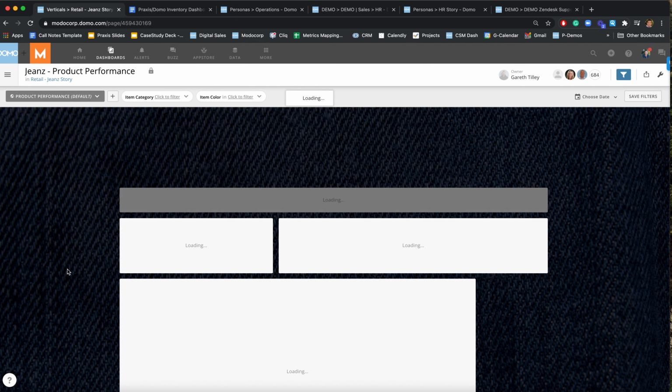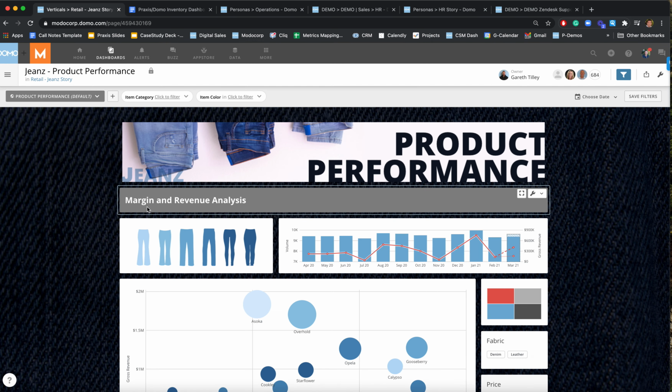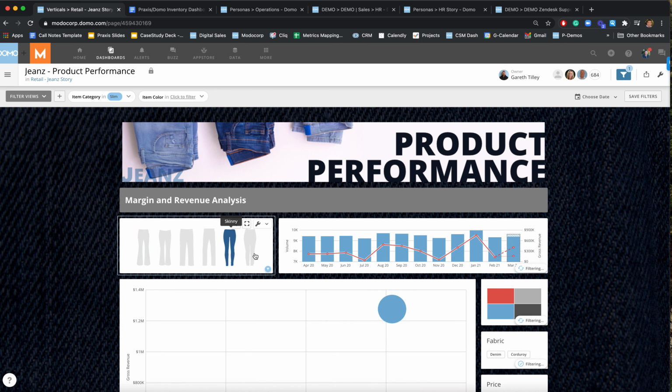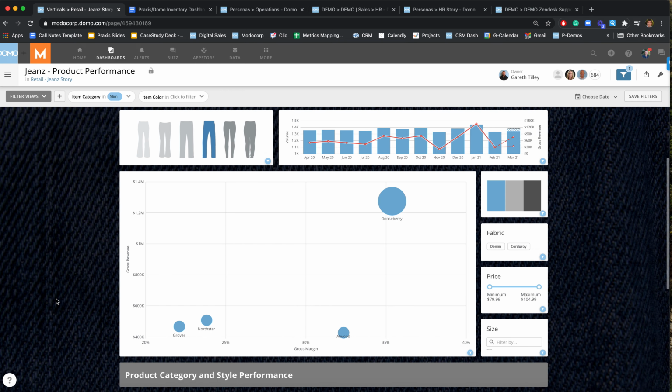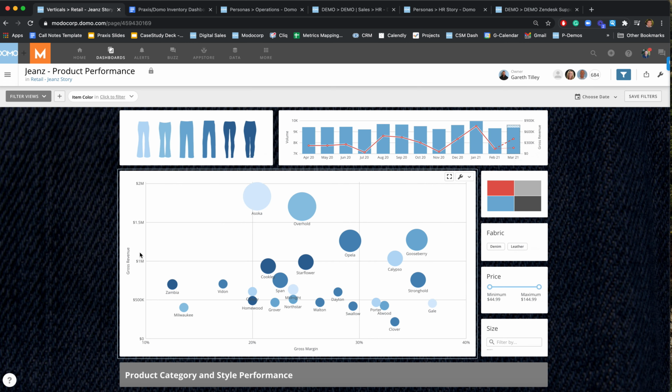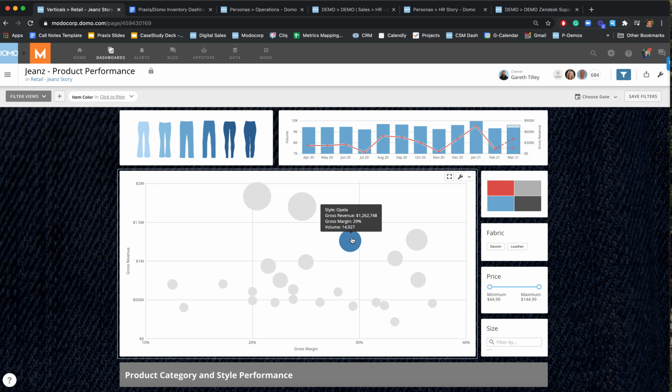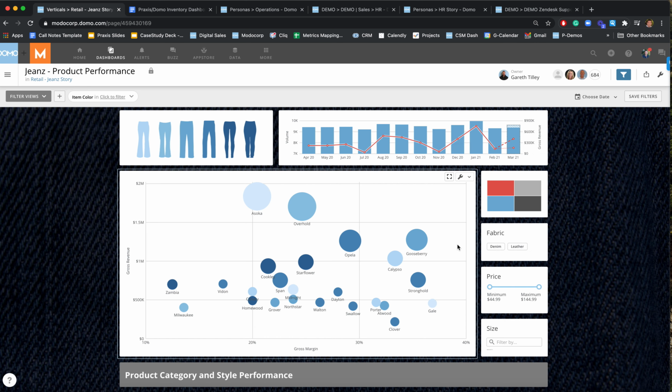We also have a product performance where we can see our margin and revenue analysis. I can even use some of these pictures of our products to say, hey, I want to look at the slim jeans. So I'm going to click slim, and you can see now I'm filtering all these different charts and graphs just to look at the products that are within the slim category. And I can quickly uncheck that so everything goes back to normal, and I can see my gross revenue by gross margin, and volume, I think, is the size of the bubble. So how things are performing that way.